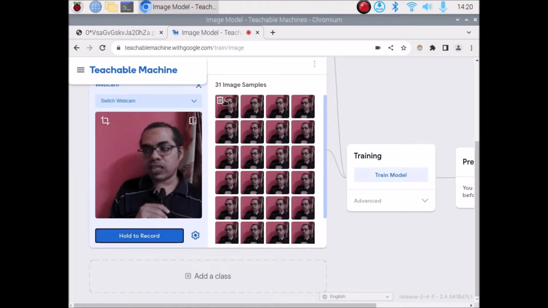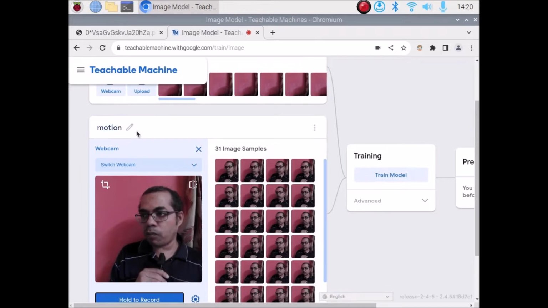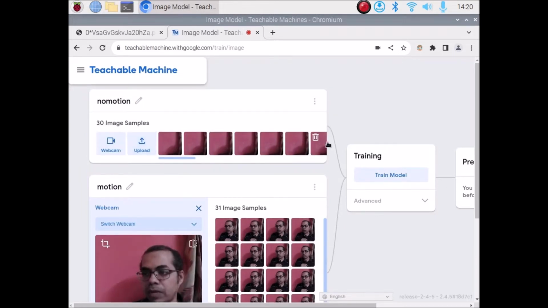So 31 images for the motion class, and there is no person for no motion. So this is the concept. If there is a person, LED on, if there is no person, LED off. Simple.